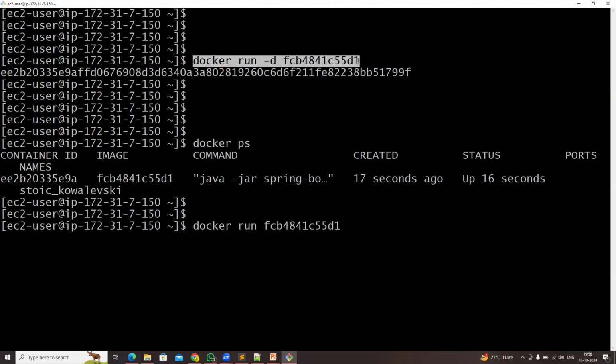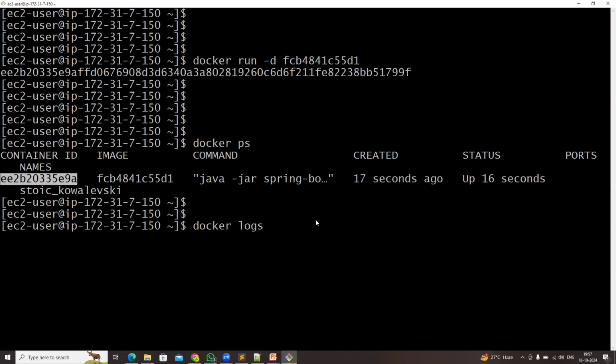-d is recommended. Why is -d recommended? So that we can use the terminal in a separate console. -d is used to access the terminal to execute other commands. Now, docker ps is displaying the containers which are running. I want to see the container logs. Docker logs container ID. What is happening in the container?